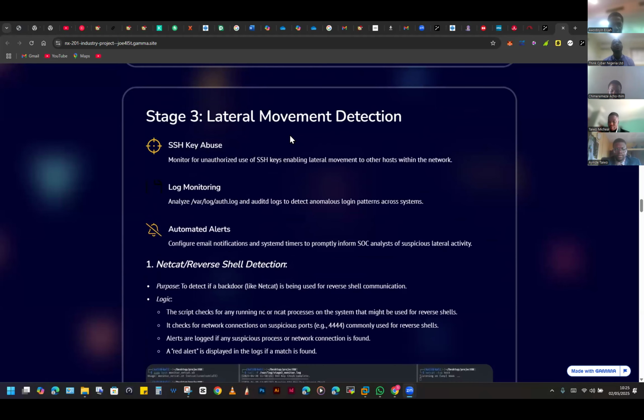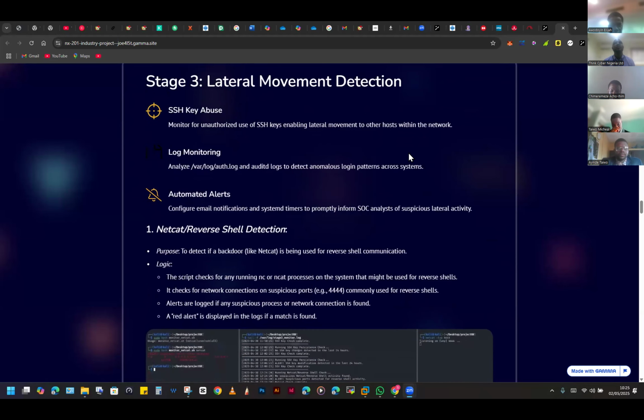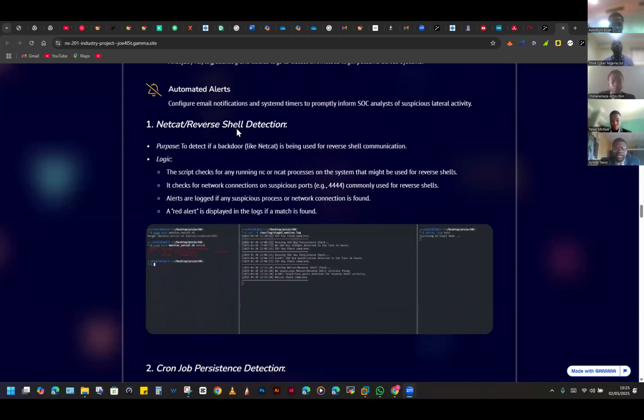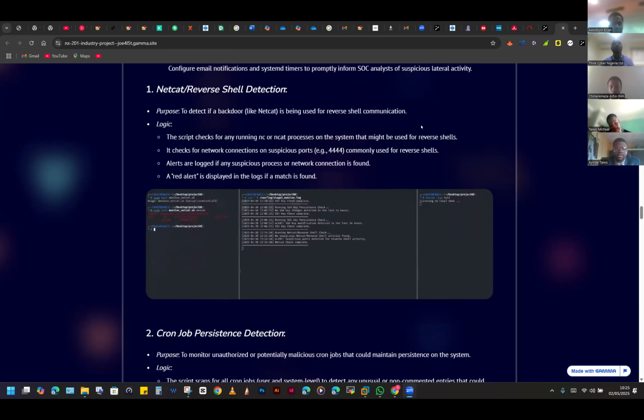Stage 3, lateral movement detection. First, SSH key abuse monitors for unauthorized use of SSH keys, enabling lateral movement to other hosts within the network. Second, log monitoring analyzes var/log and audit logs to detect anomalous logging patterns across systems. And automated alerts configures email notifications and systemd timers to promptly inform SOC analysts of suspicious lateral activity.